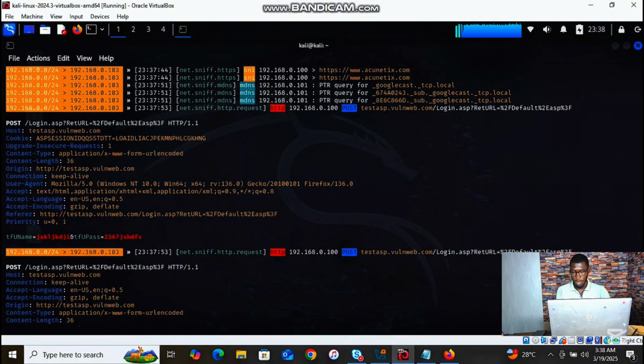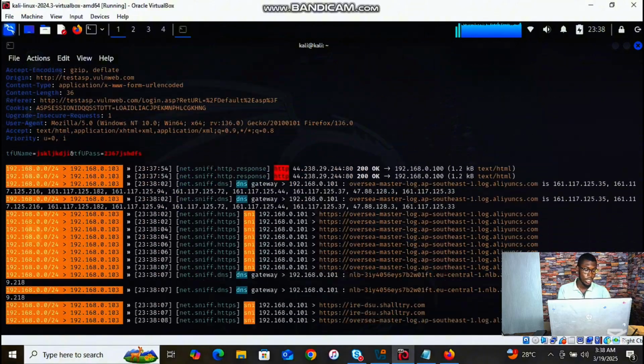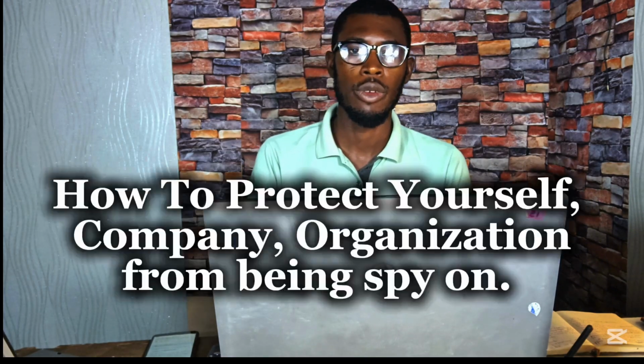If you come here, you can see all the information that we provided. You can see the username, you can see the password, you can see the website that we visited, and also some others. This is how you can use Bettercap to spy on any device that is connected to your network or any devices that you want to spy on. But remember, this video is strictly for educational purposes. You are not supposed to use this without anyone's permission.